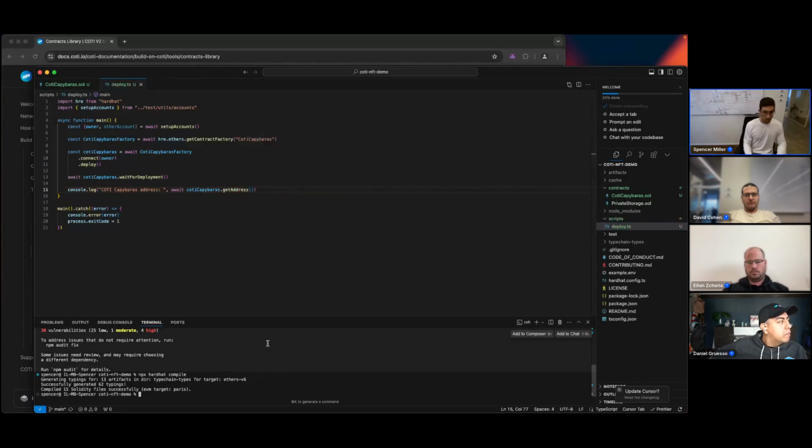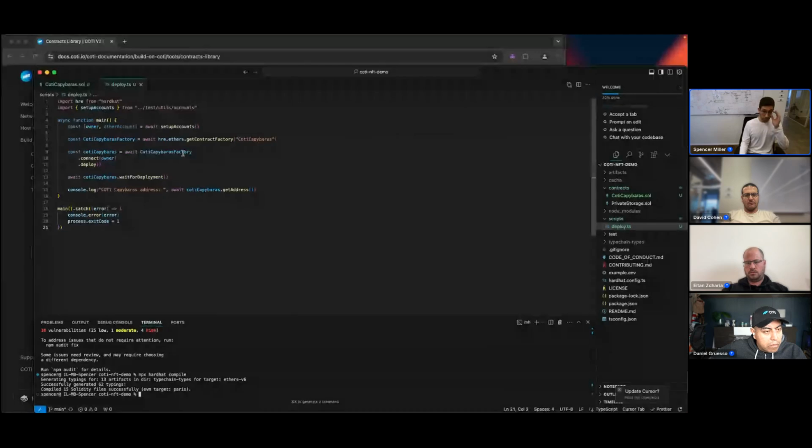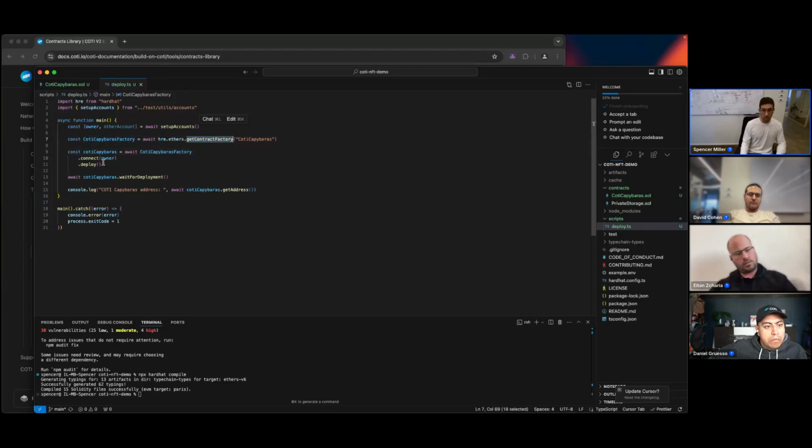Cool. So this is just a really simple script for deploying the contract. I'll just go over it one more time. First we create an instance of the contract factory. This allows us to deploy as many instances of the contract as we want. Here we deploy one instance. We wait for the transaction to be included on the chain. And then we just log the address that our new contract was deployed to.